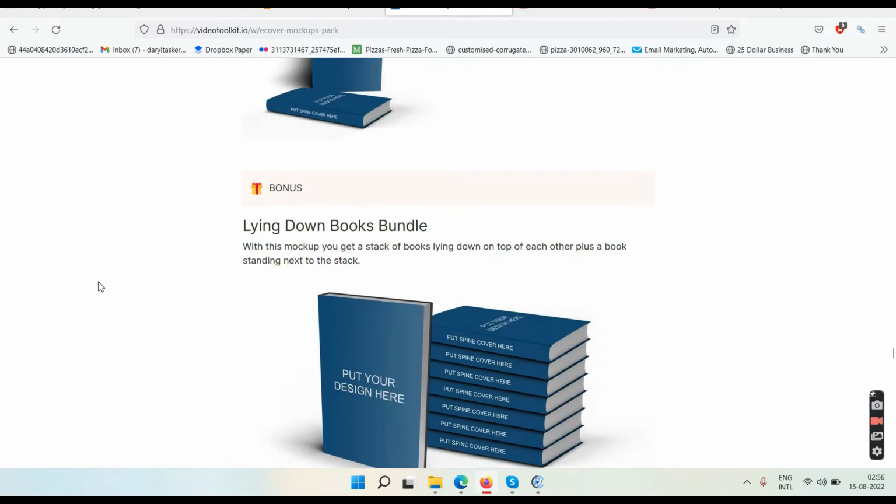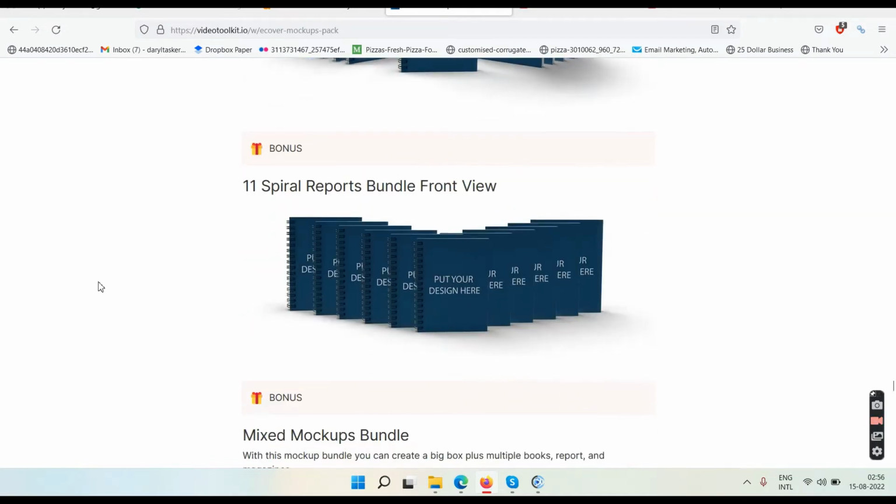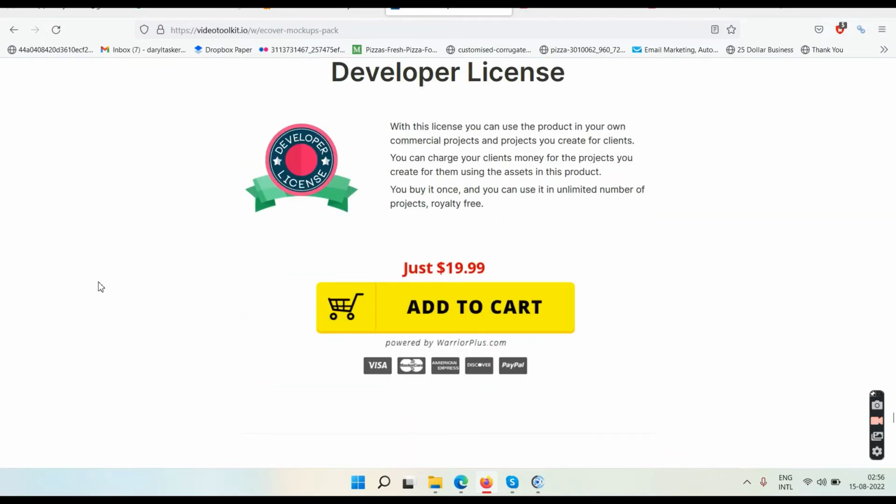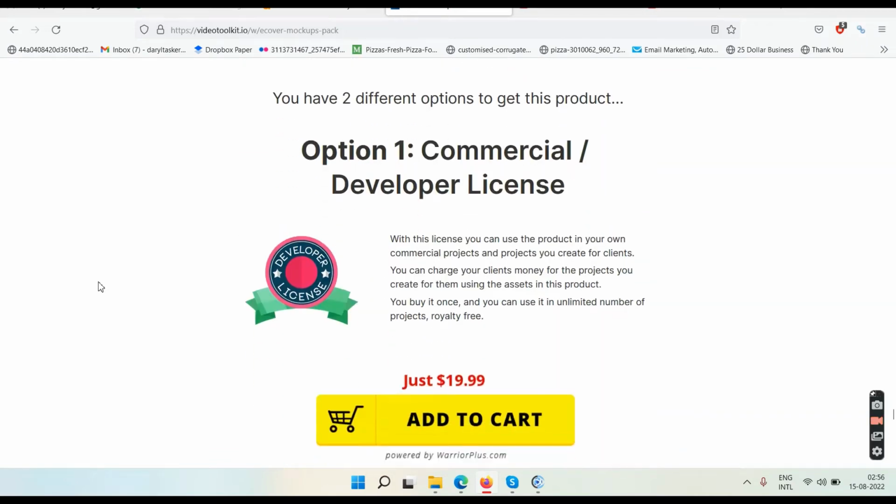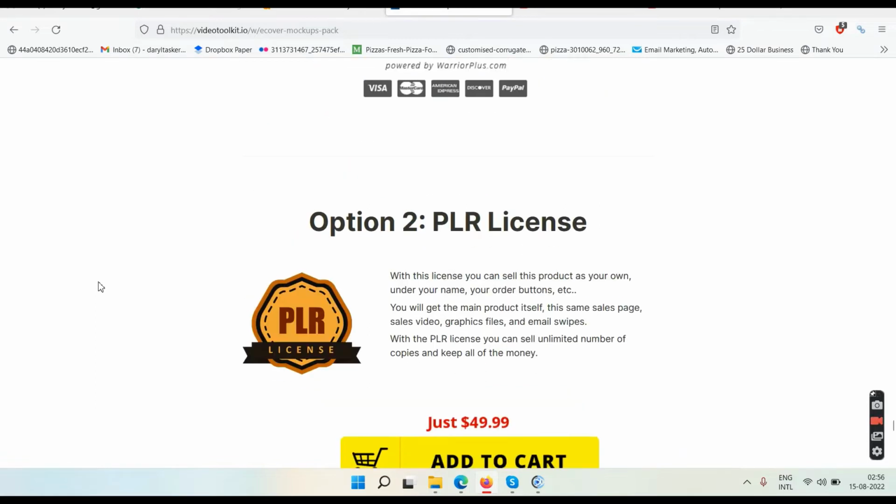So you can check everything on the sales page, and then you can buy this if you want to. Either you buy this for your own sales page, or else you can start giving this as a service to your potential clients and customers if you know how to get those leads.